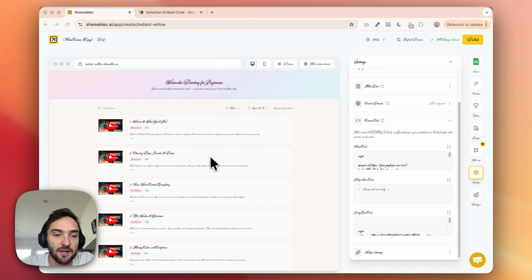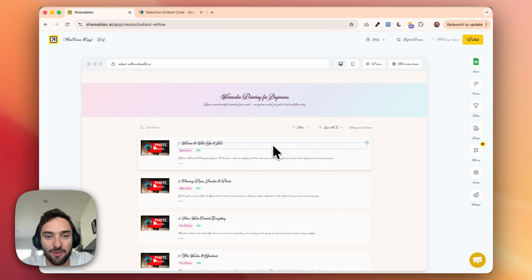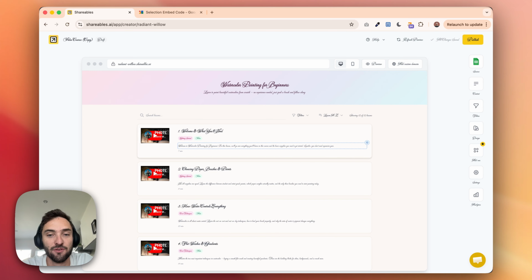After clicking Save, you'll be able to see that your widget has updated with this new font. It looks a little bit crazy, but obviously you can choose whichever fonts you'd like.